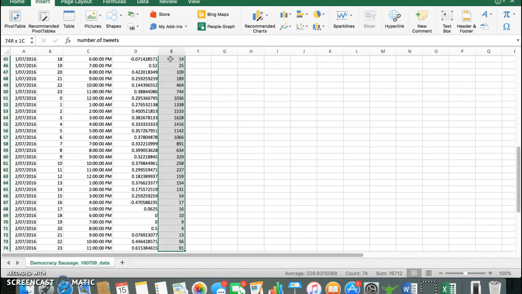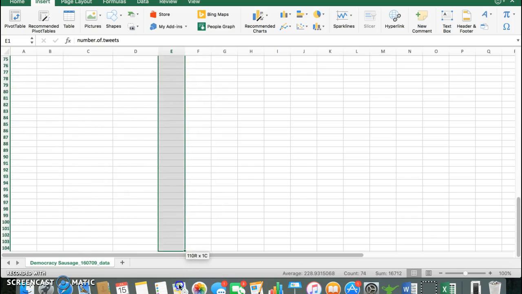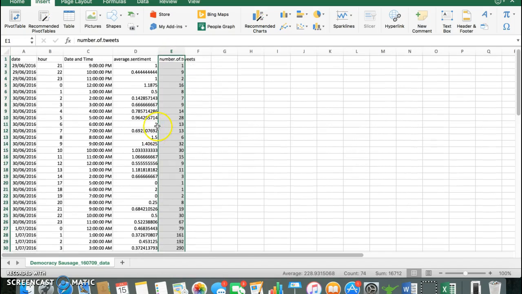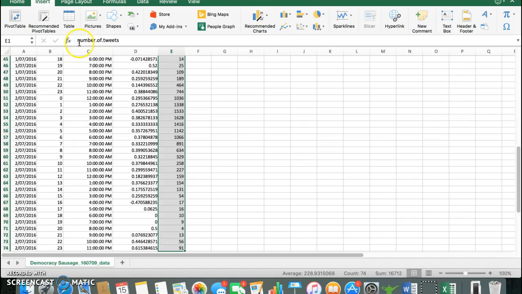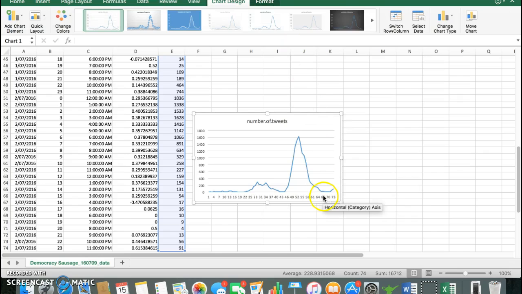Now, what I thought I might do is highlight all of that. I can either click and go down, or an easy way of doing it is Command Shift and down on a Mac. Now I'm going to go to a chart. This is time series data, so I'd really like a line chart on that. And we can see here that we have the number of tweets.